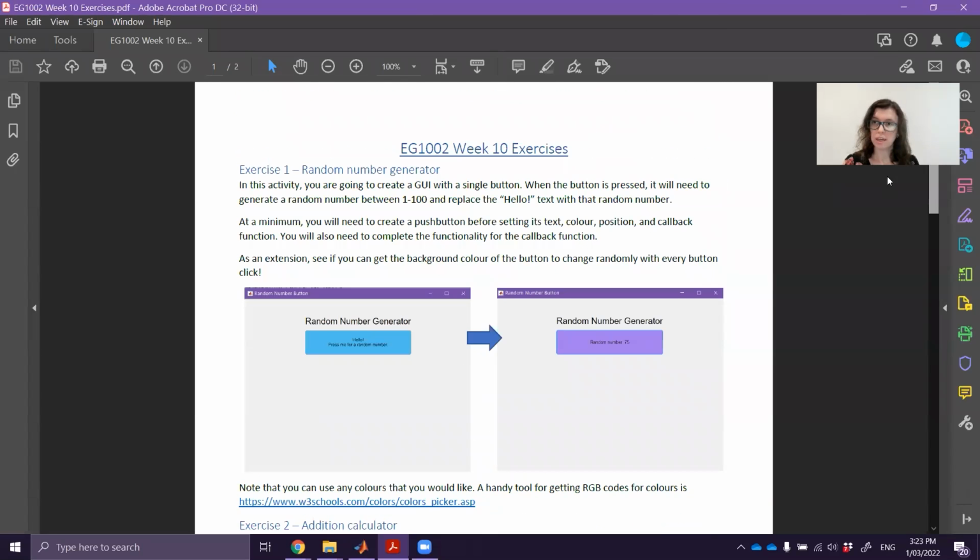As we've talked about in lectures, there's two ways to create apps in Matlab. The first method is to do it programmatically from scratch. The second method is to do it with AppDesigner. So for this first exercise, the random number generator, we're going to do it both ways so that you can see the process for both. However, I would recommend AppDesigner.